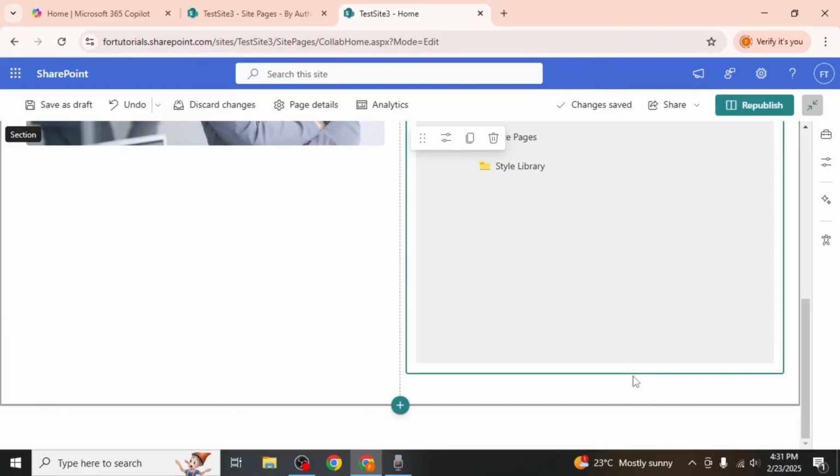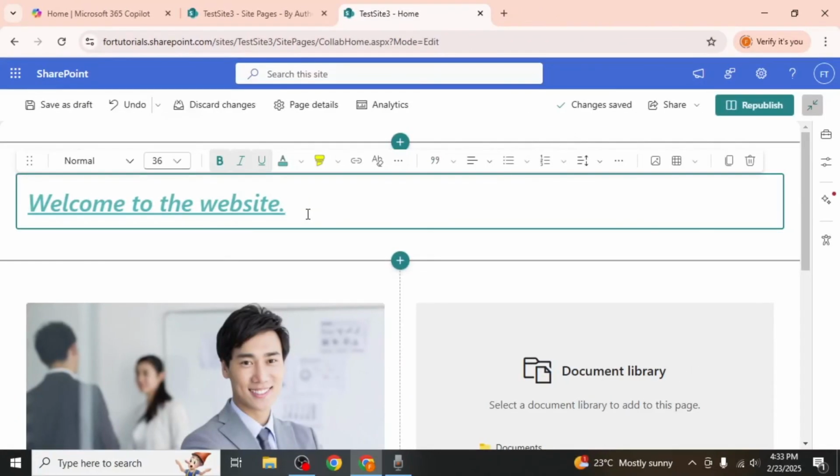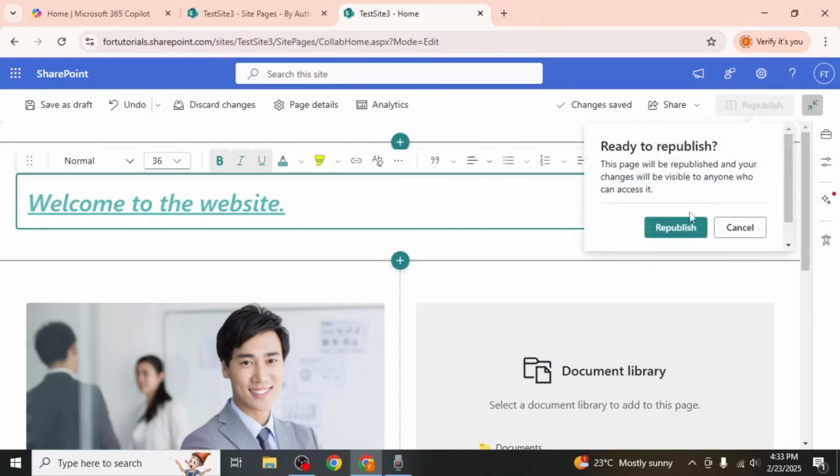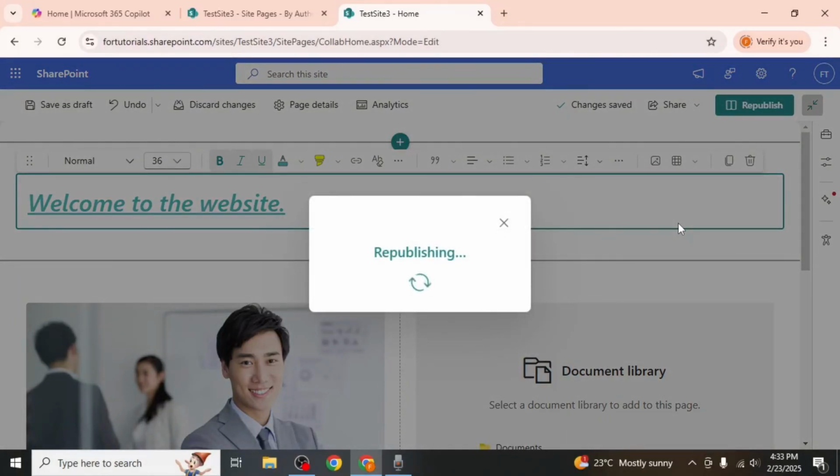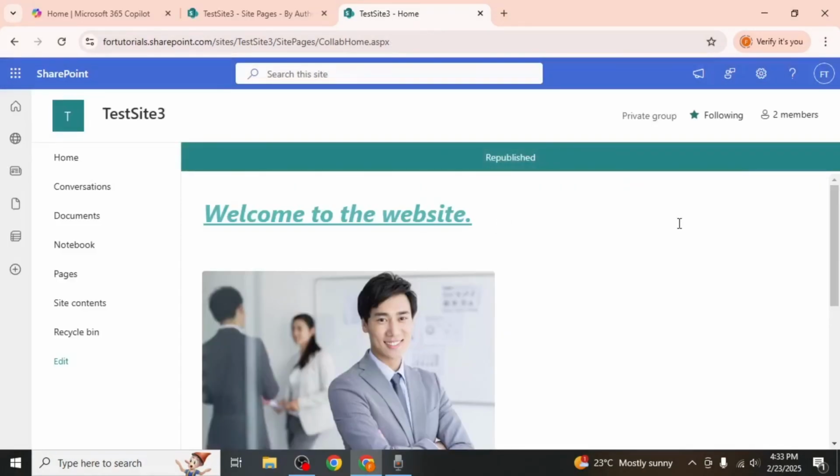You can duplicate existing sections by clicking on the section and selecting the duplicate icon. Once you've made all your changes, click on the Republish option to save and publish the updated page. This is how you can edit and customize a SharePoint page to suit your needs.